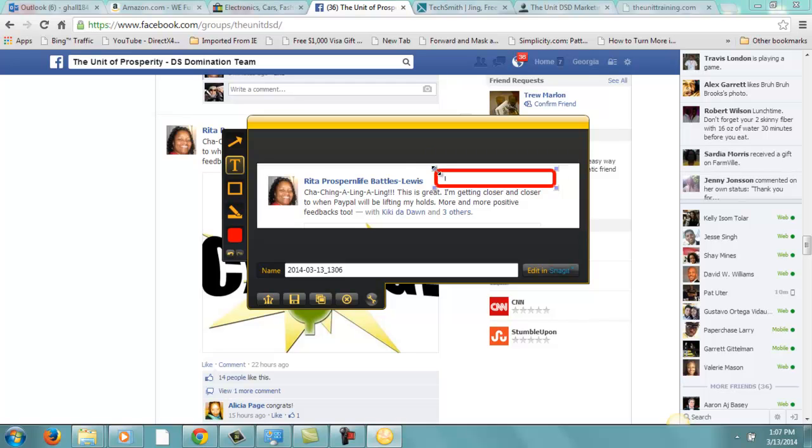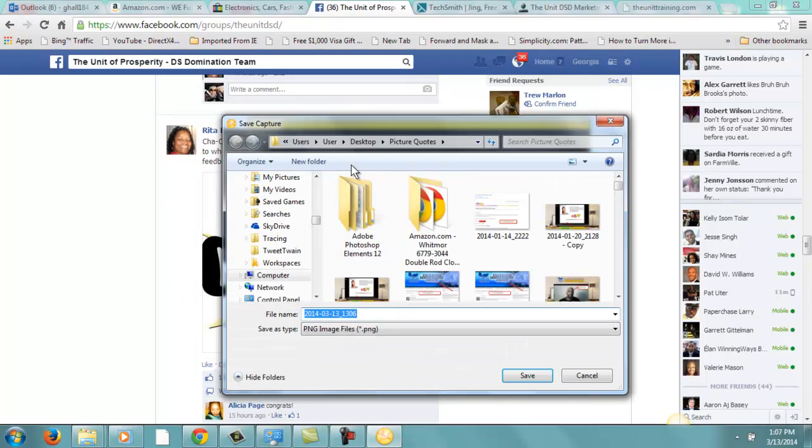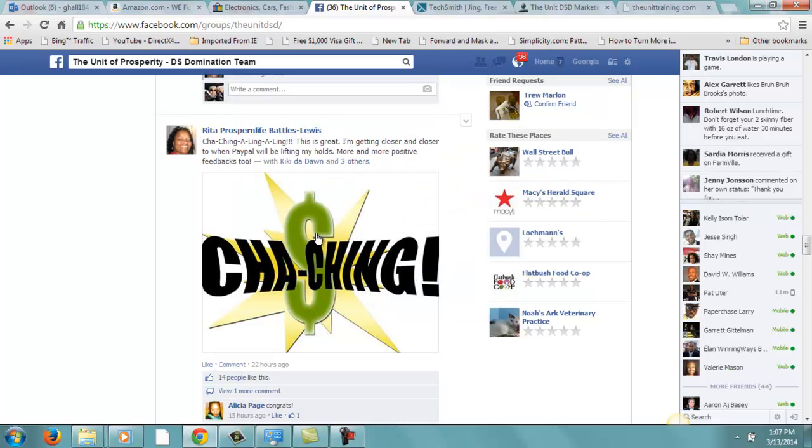Sometimes what I do with this box is I come over here and cover the person's name, and then I put in my website address, www.earnwithgeorgia.com. Then I would save this again, and now this would be saved in a folder with my images. I save it either on my desktop, or in my images, and then I would upload it to my Facebook page.